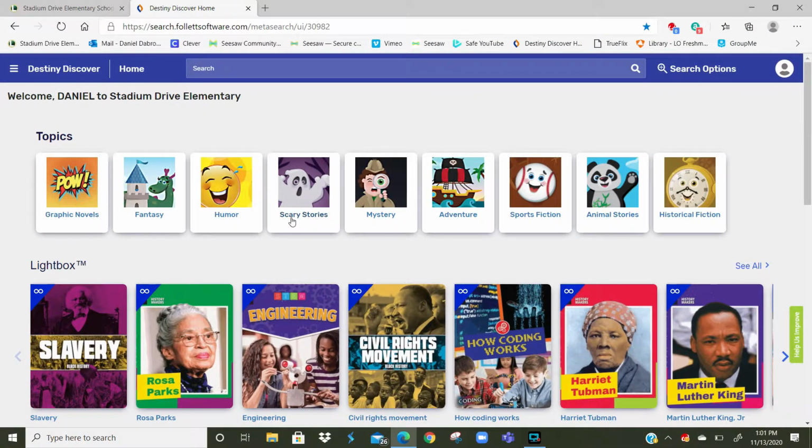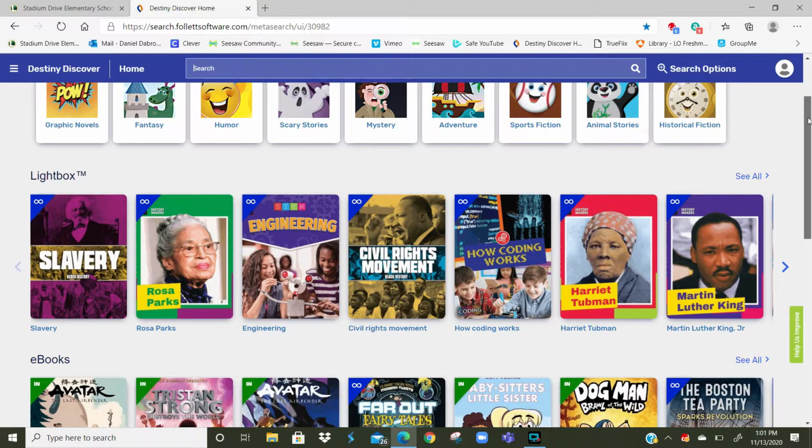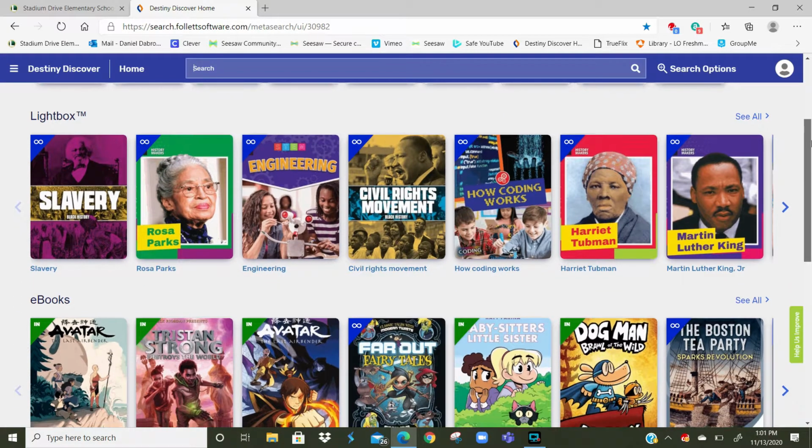Once you log in, it will take you back to the home screen, and it should say your name here and welcome you to the Stadium Drive library. Destiny Discover is set up to show you all of the electronic resources that the Stadium Drive library has. You can search by categories up here. You can go to the search bar up here and type in your topic, or you can simply scroll down and look through the different books.